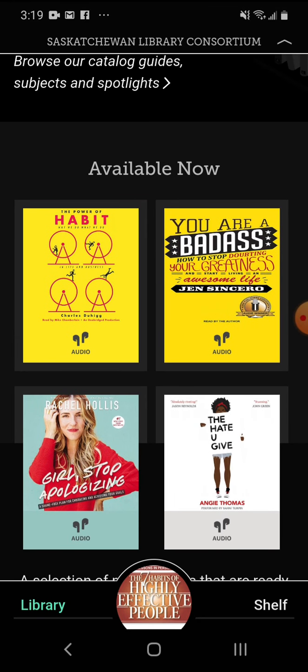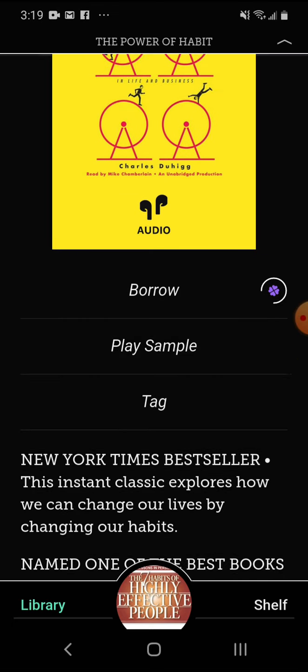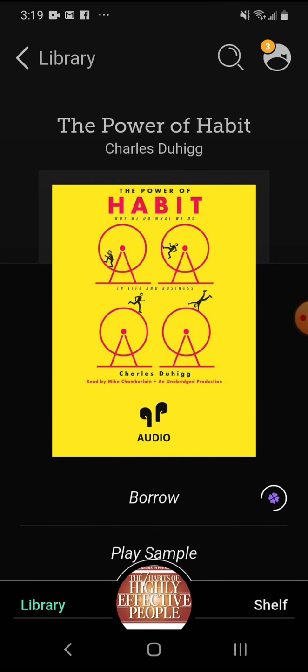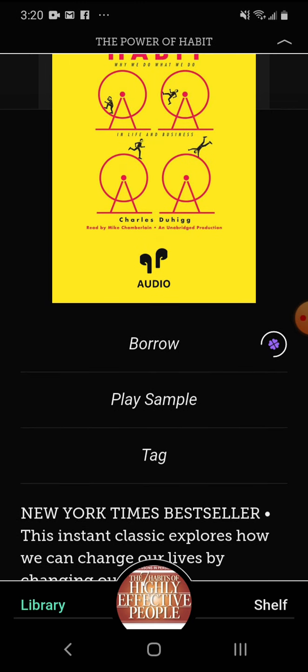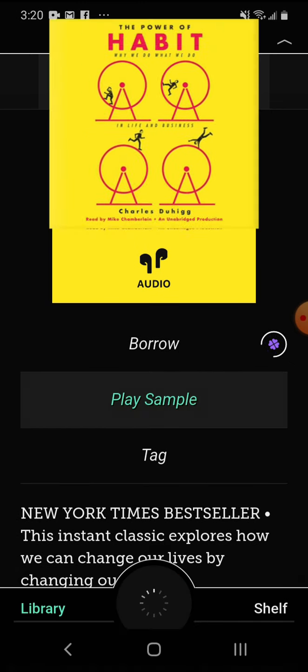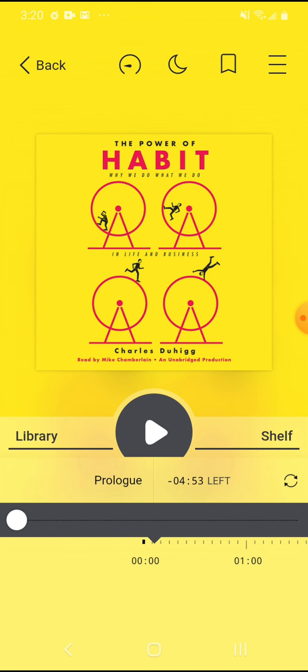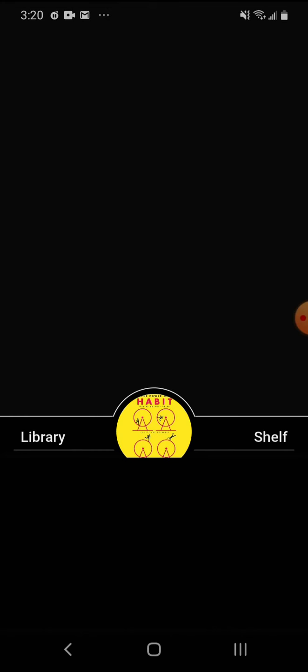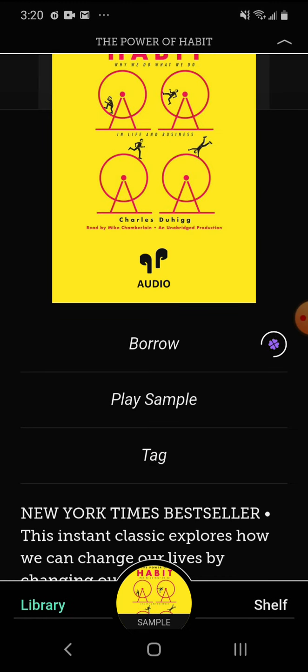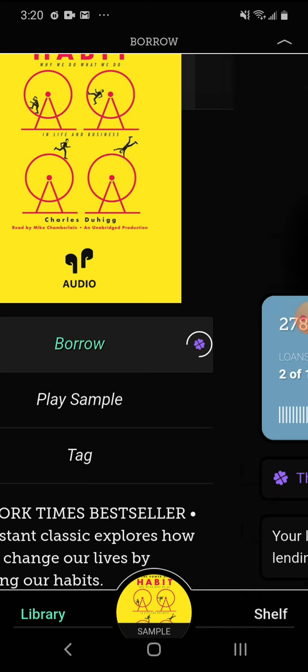Okay, let's try this book, The Power of Habit. Okay, so now you can play a sample of the book. Let's try to hear for 5 minutes. If you don't like it, try a different book. If I like it, for example, let's pretend I really like this book, I want to borrow it.